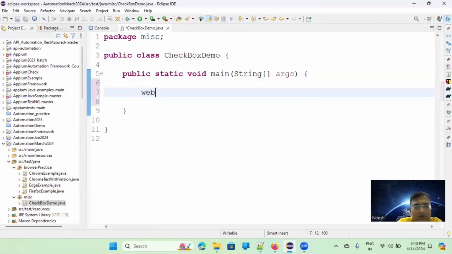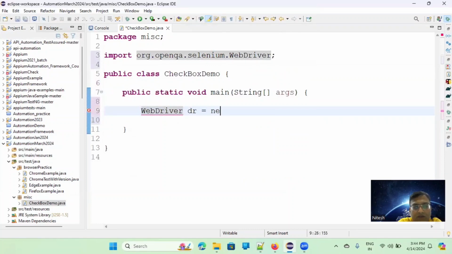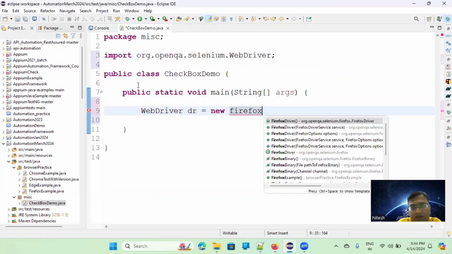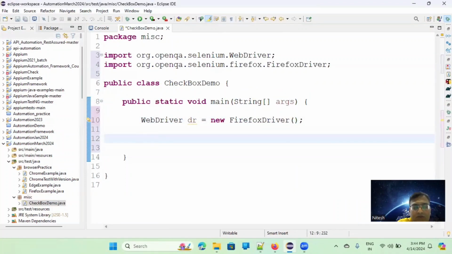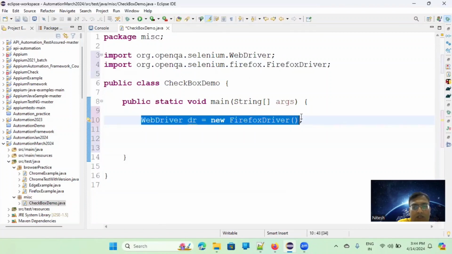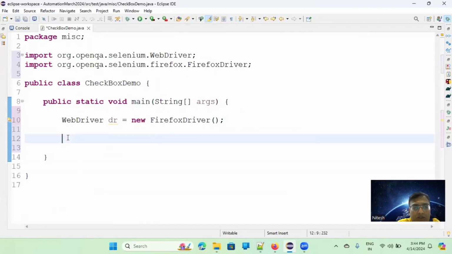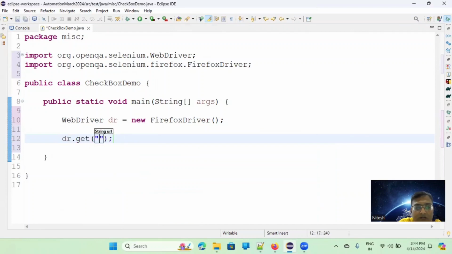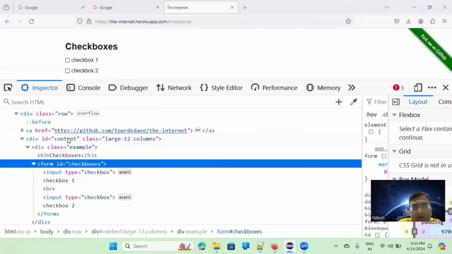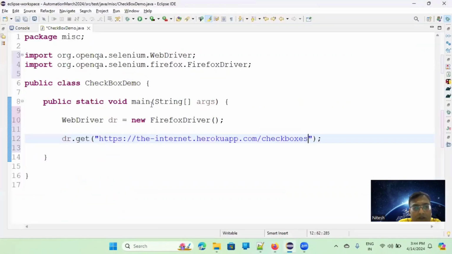So the code is very simple. WebDriver driver is equals to new FirefoxDriver. I'm working with the Firefox driver as of now. This code will open the browser, Firefox browser, and then we want to open the website. So the function is driver.get. And which website we want to open? I'm directly reaching to this. This is just for the practice purpose.